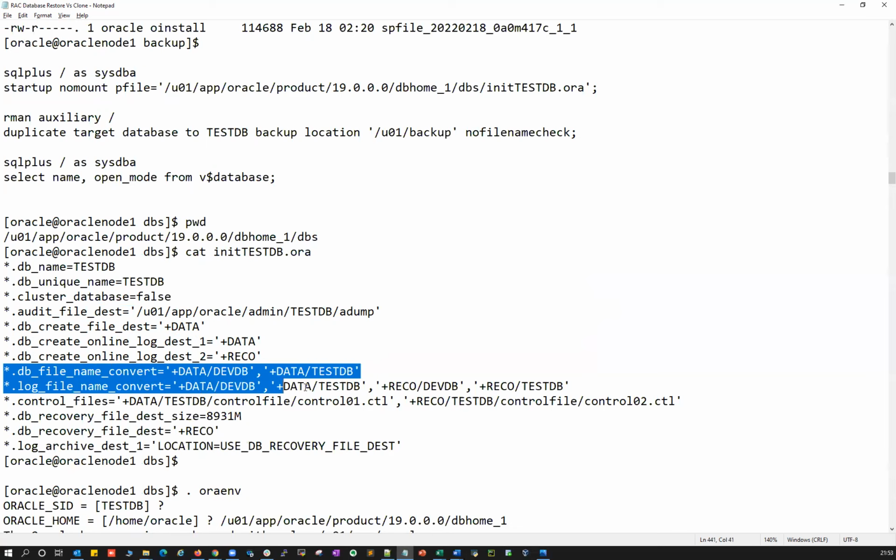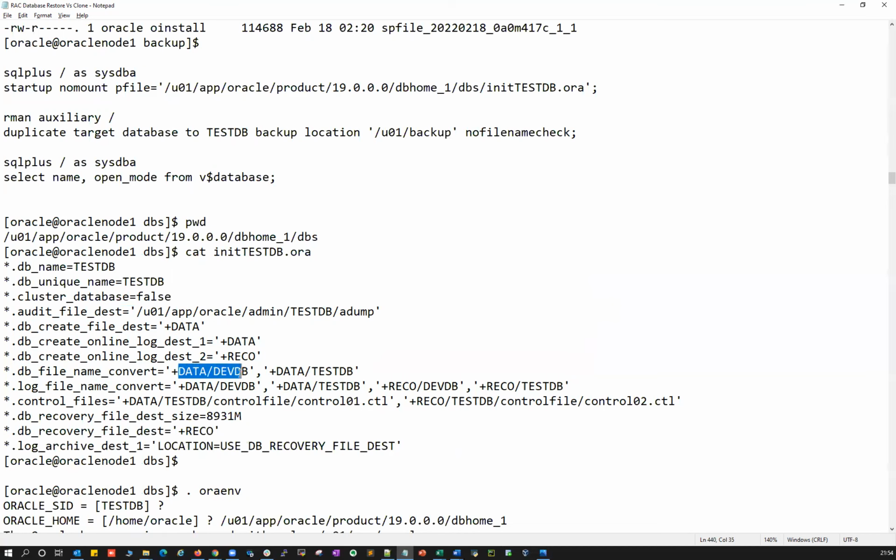And these two parameters we commented out when we were restoring the dev DB. Now we are going to enable these two parameters: DB file name convert and log file name convert. Here, data dev DB we're converting to data test DB. For log file name convert, whatever is data dev DB, we're converting to data test DB. Reco dev DB, we're converting to reco test DB.